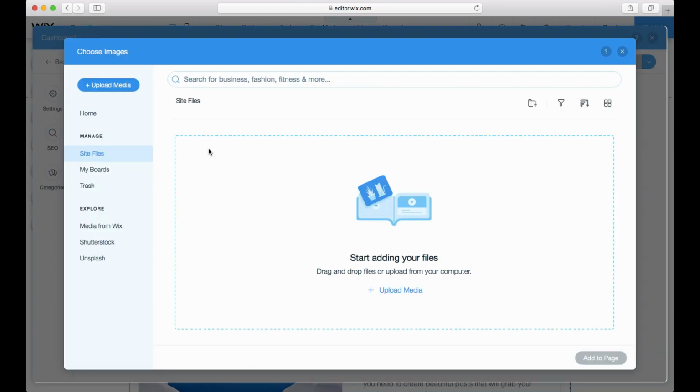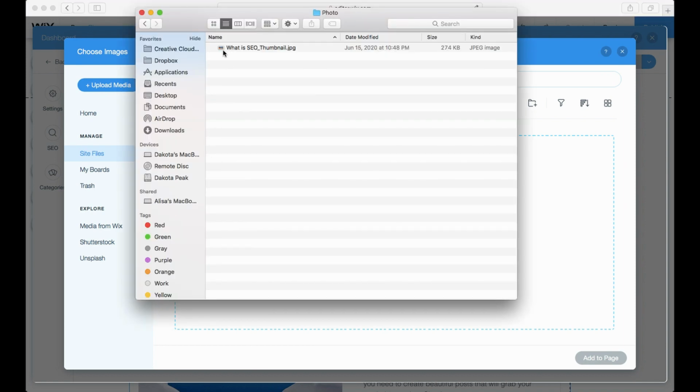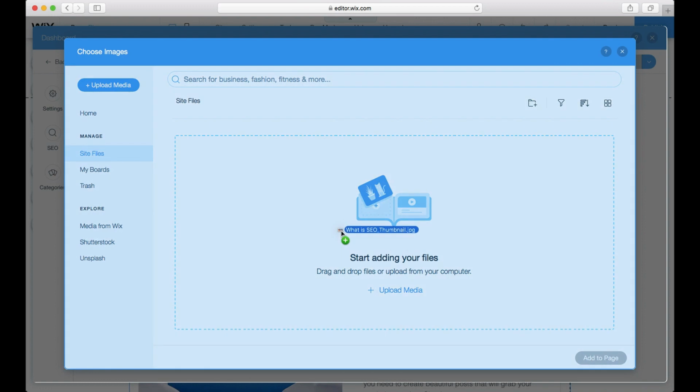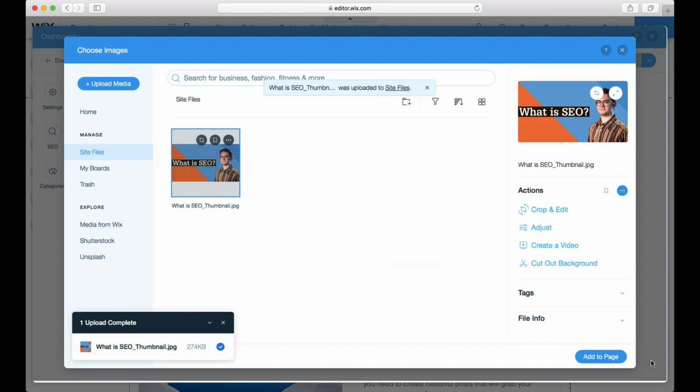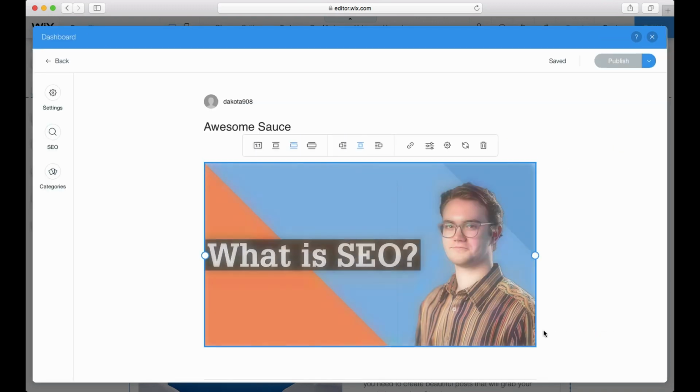This brings up our Wix Media Library. If we don't have any photos already added, we can select them from our folder on our desktop and drag and drop. From here, we'll select the photo and click Add to Page.